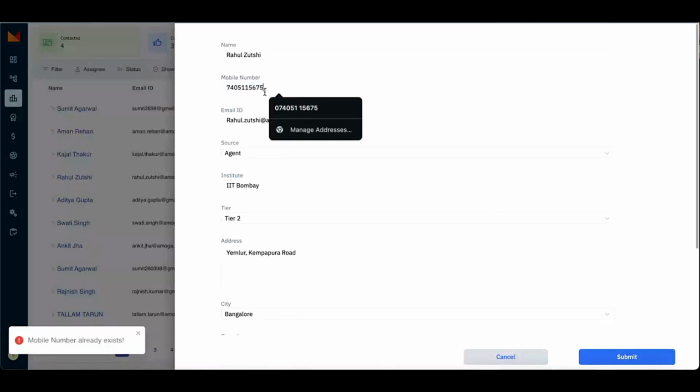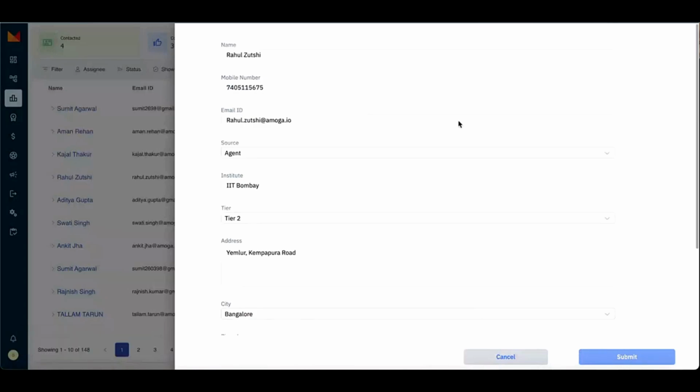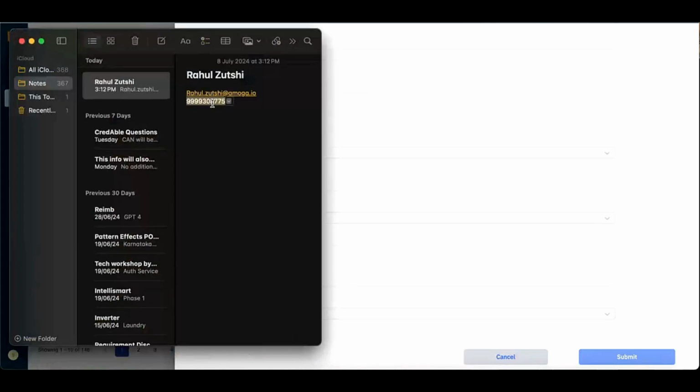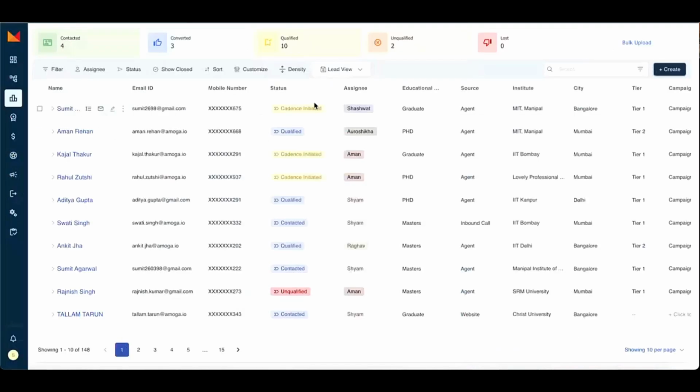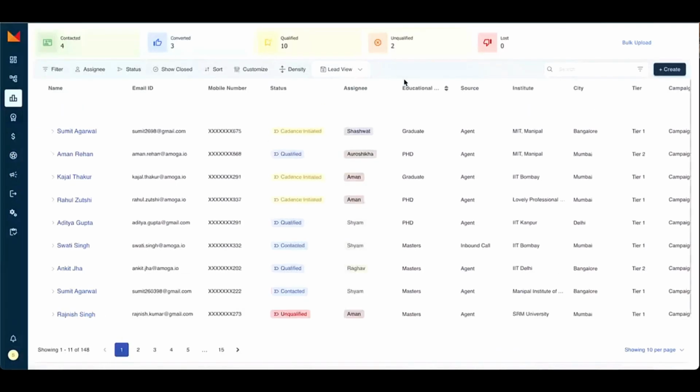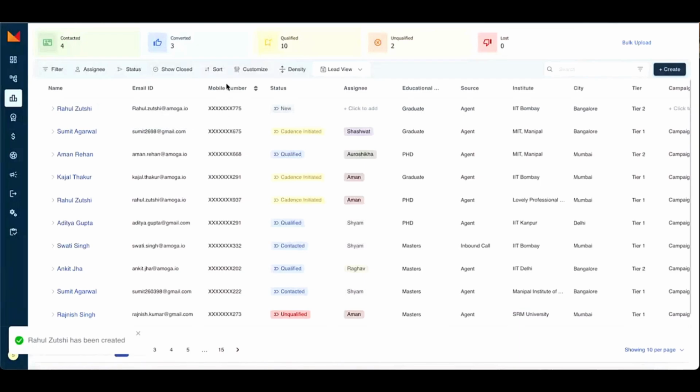So as I told you, if there is a duplicate mobile number in the system, as I entered the mobile number, it will automatically show me a pop-up saying the mobile number already exists, and this form is frozen. I cannot submit this form until I change the mobile number, and the same goes for email ID, right? So I'll just change it to Rahul's mobile number, which does not exist in the system right now. Now this form is open again, and once I click on submit, a new lead will be created in the system, right?